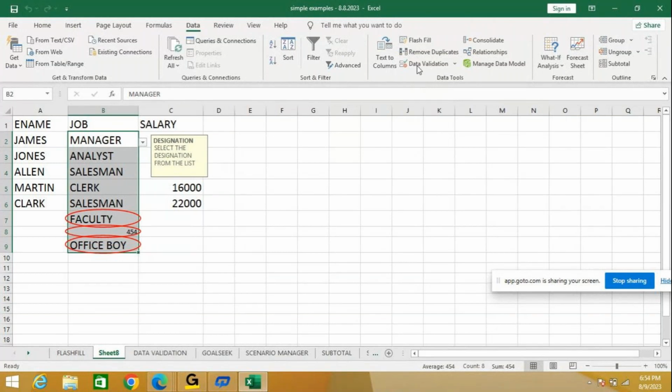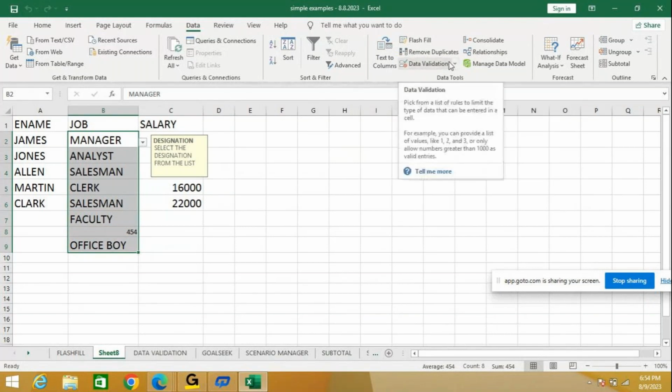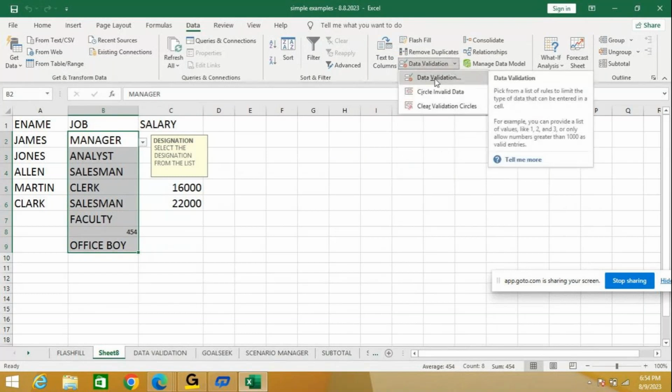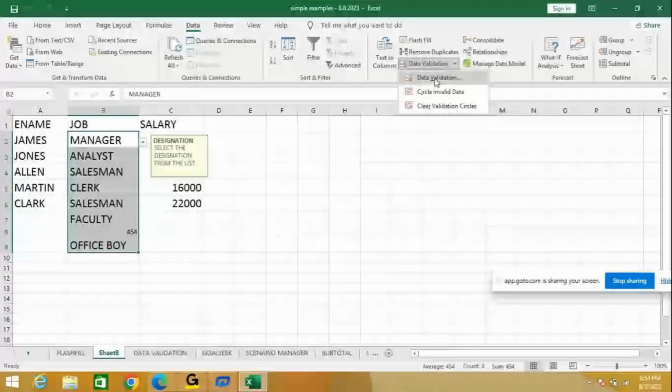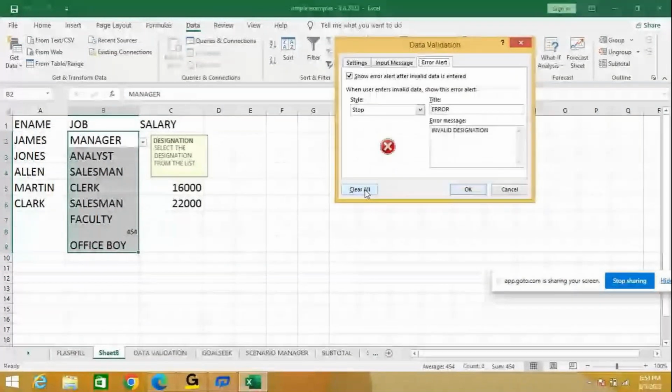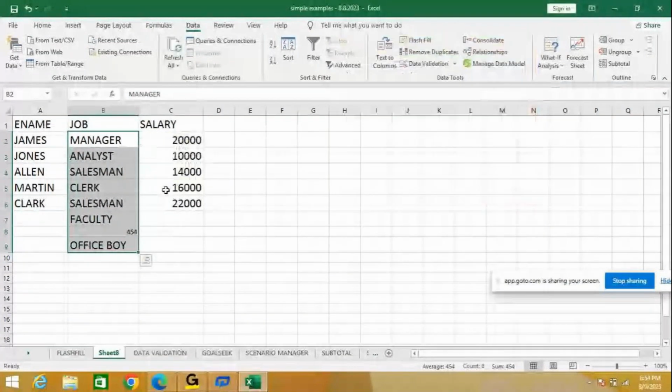Okay. Now, if you want to remove the circles, again go to Data Validation, Clear Validation Circles. In case you want to remove the validation itself, what am I supposed to do? Go to Data Validation. Again, Data Validation. You have to click on Clear All. Then OK. Now there is no validation.